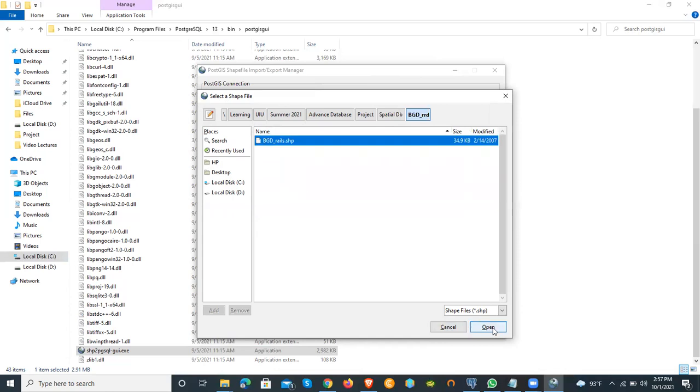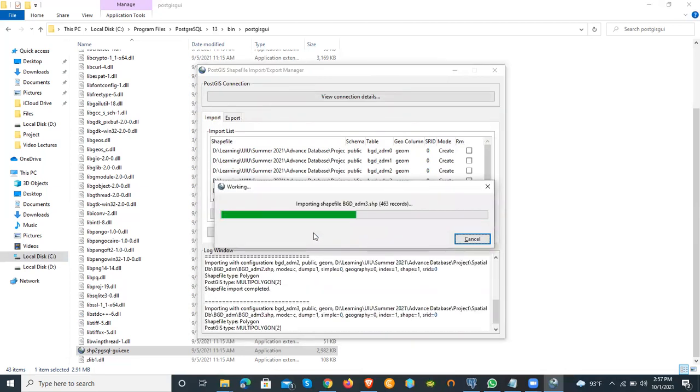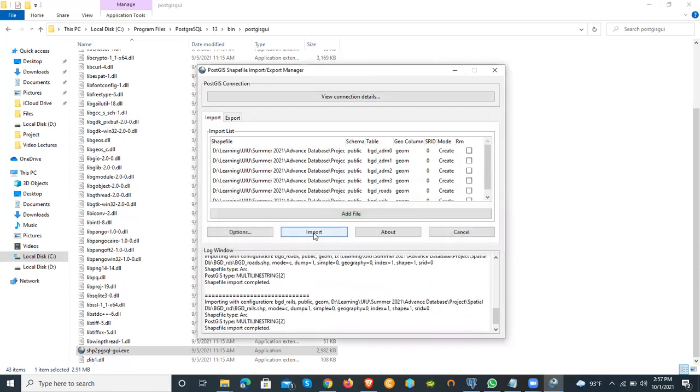And another is this. Okay, we will work with these 6 shape folders. So now we will click import. The operation is importing the shape files as tables in our PostGIS database, and the type is multi-inserting.